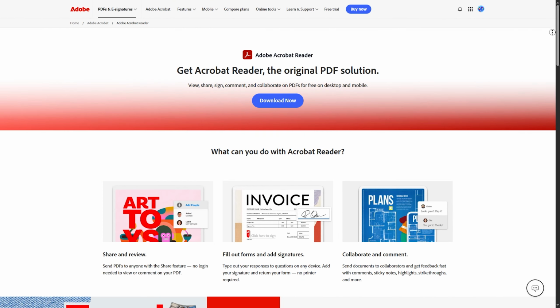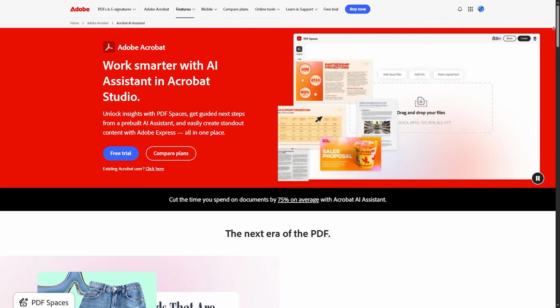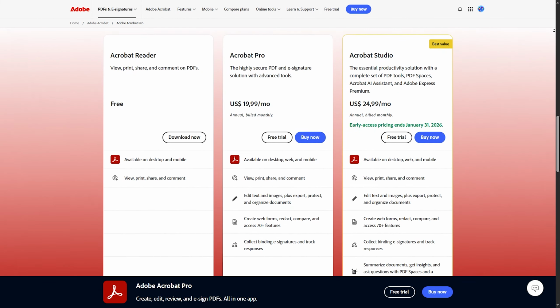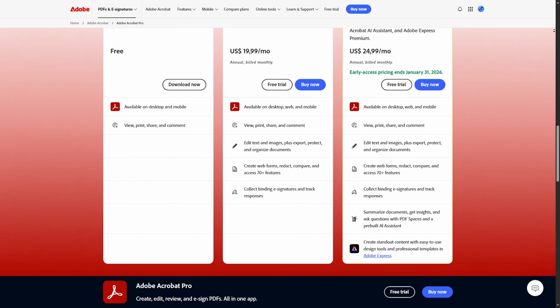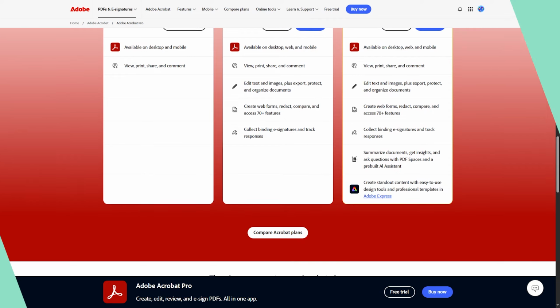If you are trying to decide between Adobe Acrobat Pro and Adobe Acrobat Standard in 2026, you are not alone. Both let you work with PDFs, but the price and features are very different. In this video, I'll break down what each plan offers, who each one is for, and which one actually gives you the best value. Let's get started.